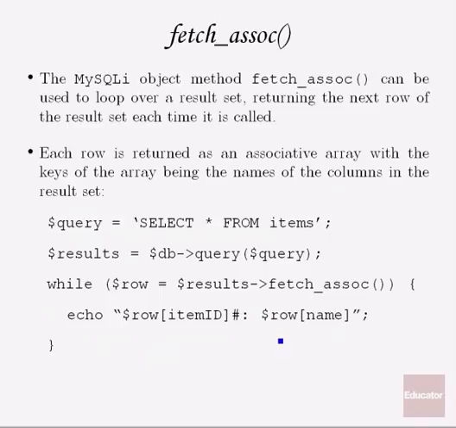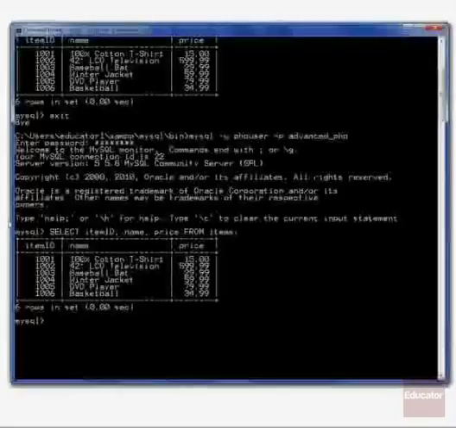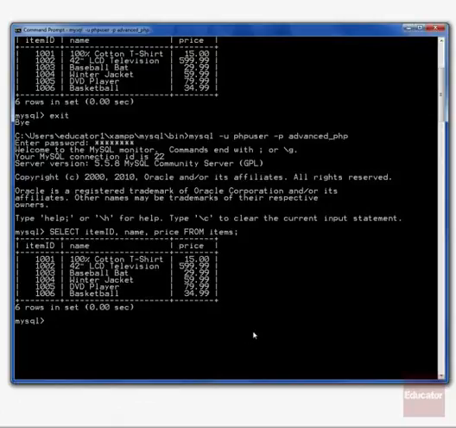So the way that it basically works, first we're going to talk about the fetch assoc method, which again returns an associative array. What it does is return an associative array where the keys of the array are the names of the particular columns. So for our example, if this was our result set and we got the first row using fetch assoc, it would return an associative array of length 3.